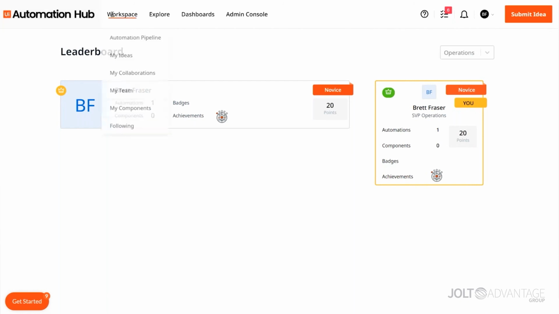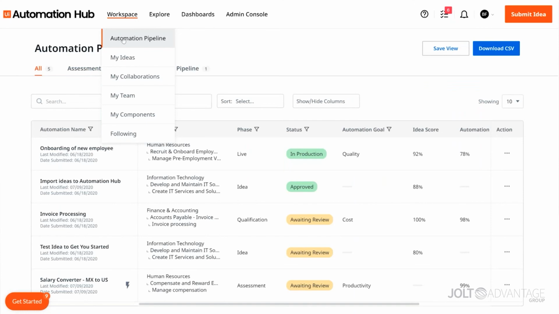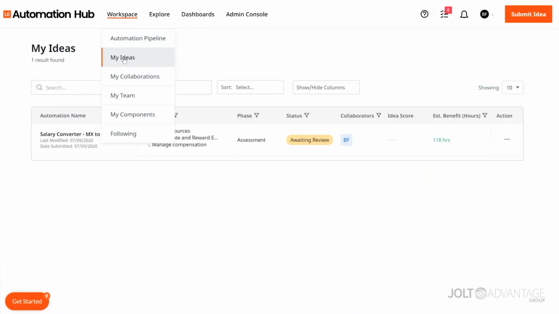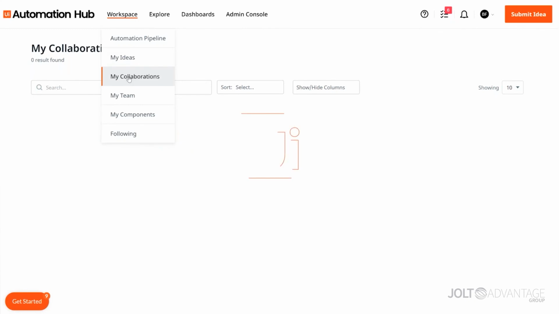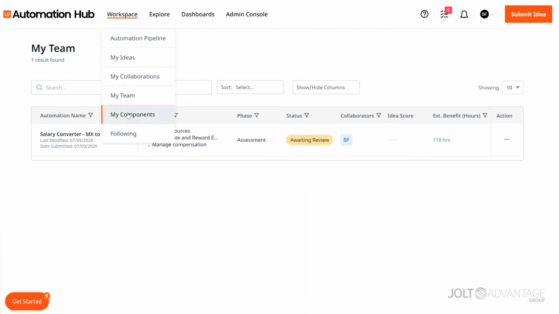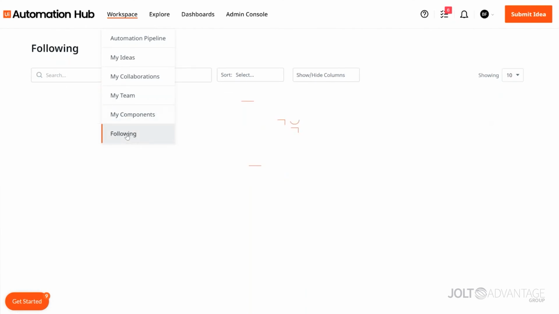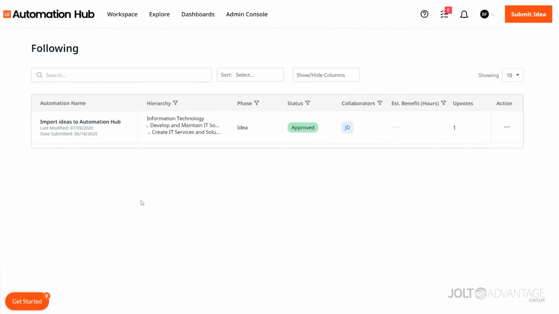So the workspace is where I get the work done. It shows me my pipeline of everything that I need to do. It shows me the ideas I've submitted and where they are in that process. So if I wasn't the process owner, I could go and say, hey, Brett Fraser, when are you going to get this reviewed? HR really needs this because end of month's coming. I can see who's collaborating on my ideas. I can see who the people in my neighborhood are. I can see the components that I've used, and I can also see what I'm following. Remember when I clicked the follow button on Ideas to Automation Hub? So that's the Automation Hub.